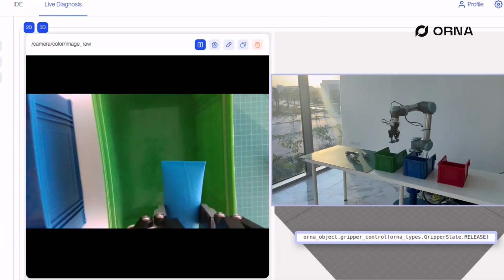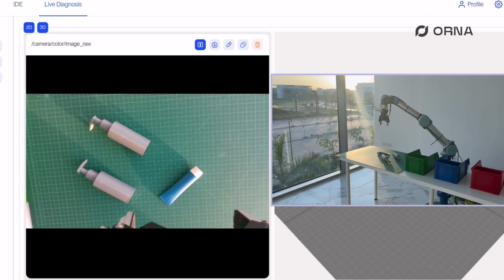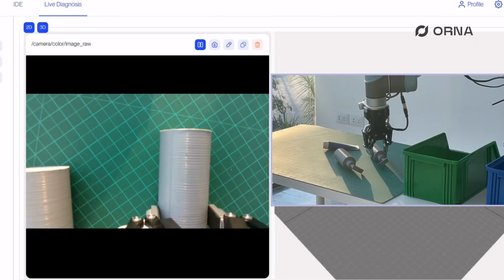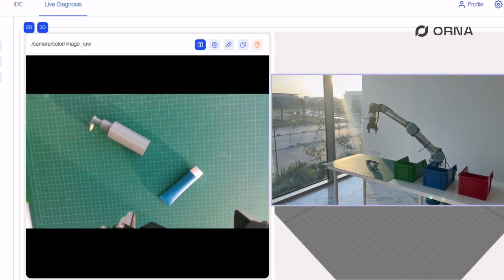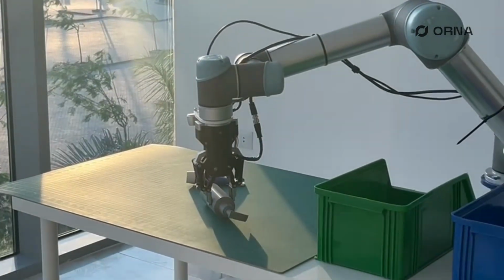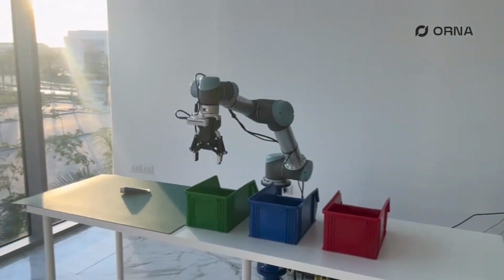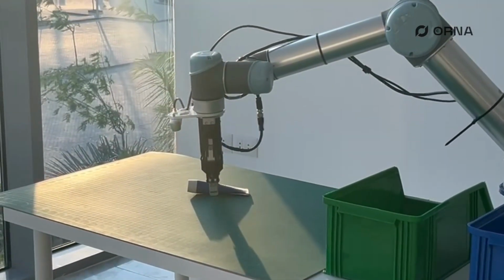Finally, the robot opens its gripper to place the object. The robot repeats this process until every object on the table is sorted. With just a few simple steps, you've built a complete, intelligent, vision-based robotic sorting application, powered entirely by the ORNA SDK.